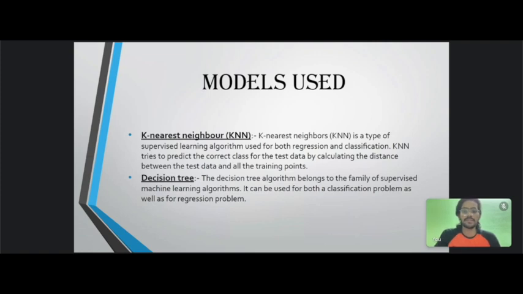So KNN, which is K nearest neighbor, is one of the simplest machine learning algorithms based on supervised learning techniques. What it does is assume the similarity between the new case and the available cases, and put the new case into the category that is most similar to the available categories.